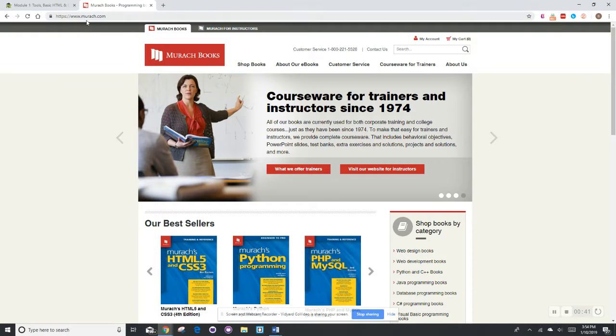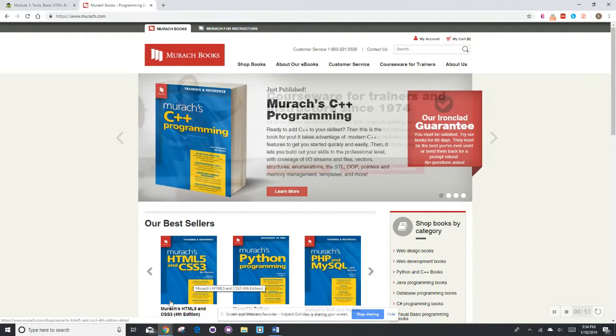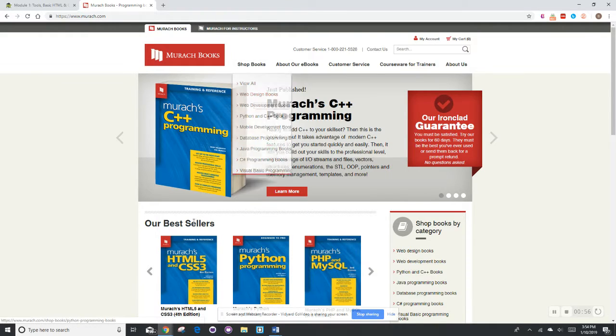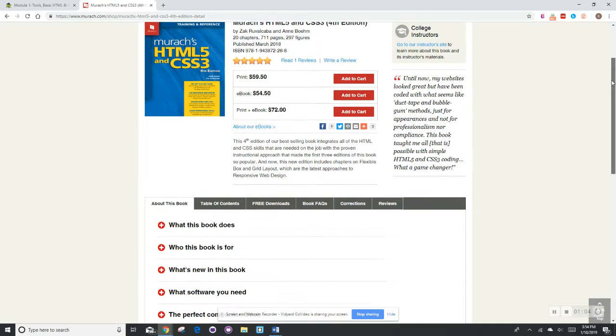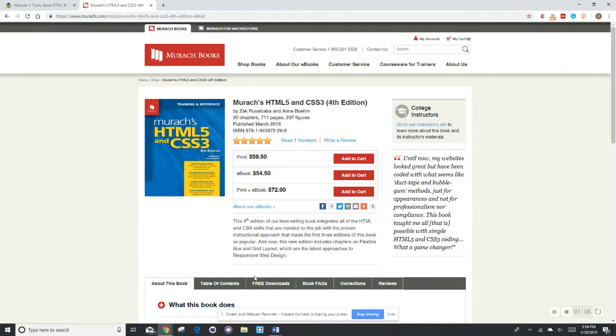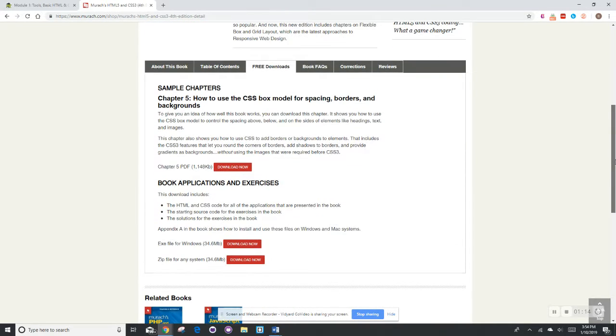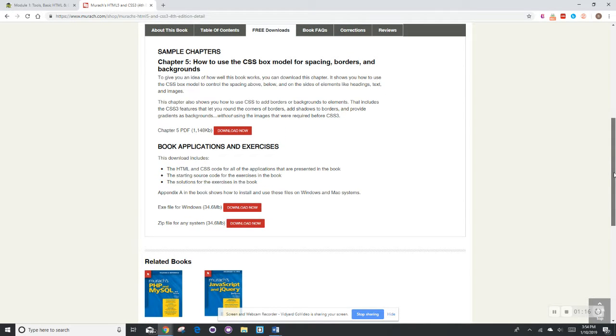And if I go to murach.com, I can come find this HTML5 and CSS3 4th edition. If it doesn't show up here, you can go to Shop Books and Web Design Books and find it there. And Murach's there. And if I come down the page, I should be able to see a tab for free downloads. And in these free downloads, there's a sample chapter, but you don't really need that.